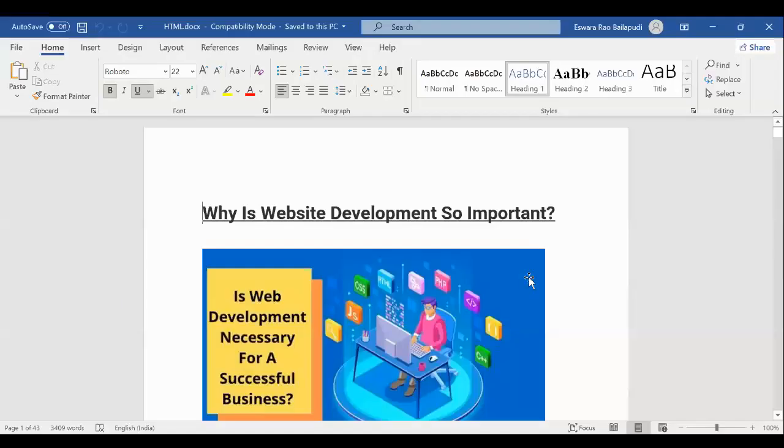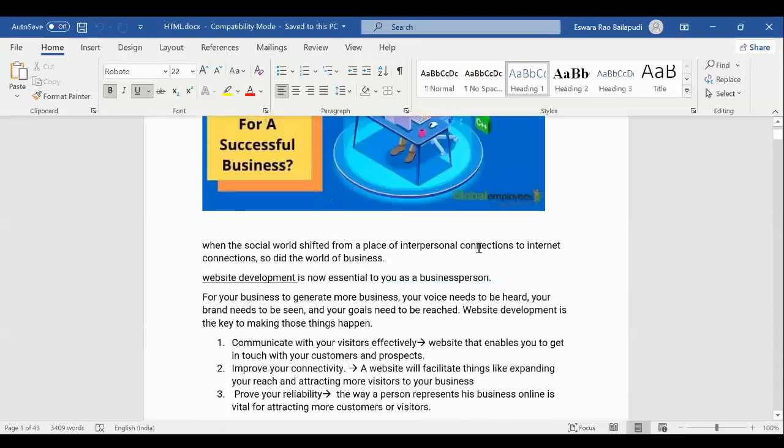So let me tell what web development is and why it is required. Are you able to see the screen, right? The screen is visible, right? Okay. So why is website development so important? What is it useful for?